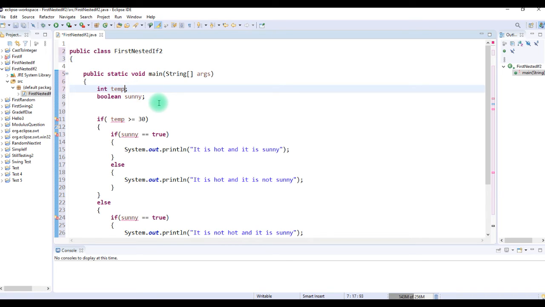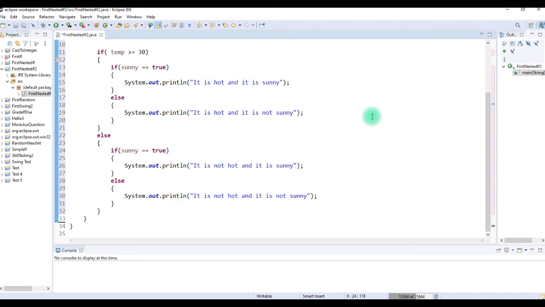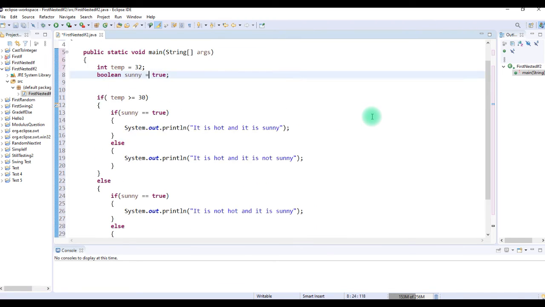I can say int temp equals, and I'll put 32, and I'll say boolean sunny, and because it's a boolean it can only have one of two values. It can either be true or it could be false. I'll put right here that it's true for the time being. Should take care of any errors, if I use the right syntax, of course. And now I believe my program is ready to run.